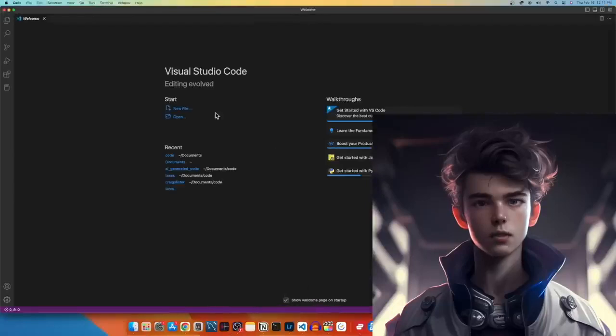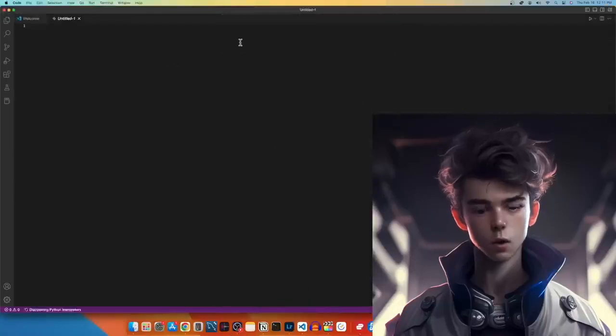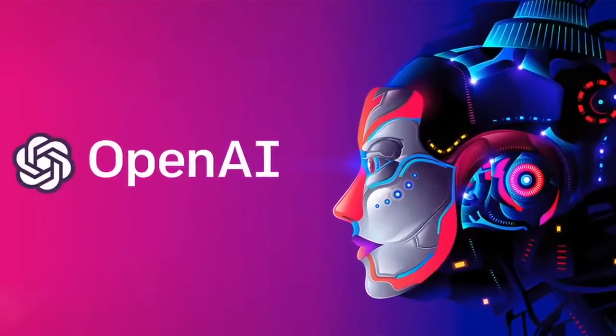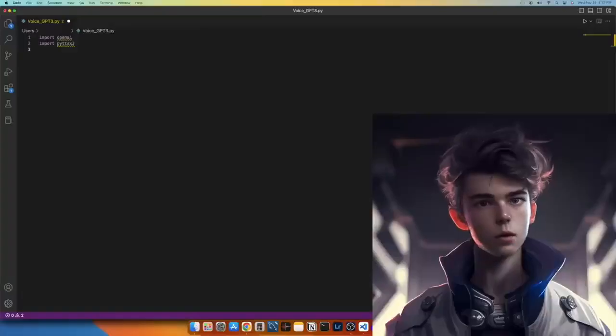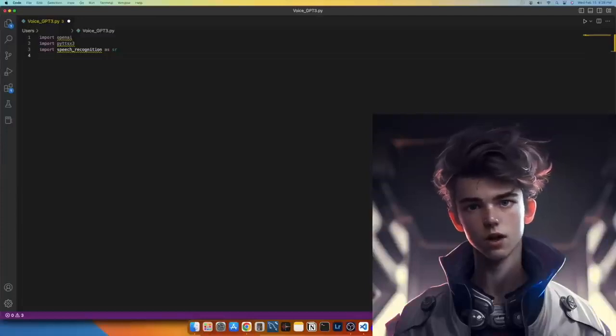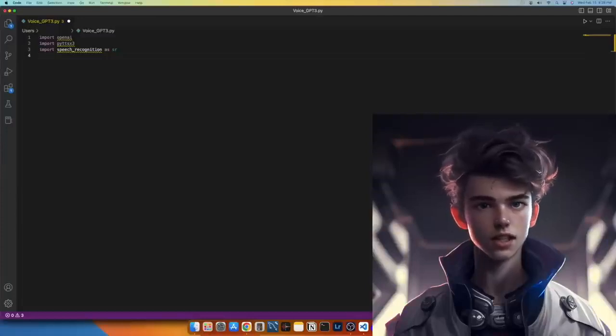First, open your Python environment and create a new Python file. We will begin by importing the OpenAI library, which will allow us to access the GPT-3 API. Next, we'll import the PyTTSX3 library, which will allow us to convert text to speech. We will also be using the speech_recognition library to transcribe audio to text. So let's import that as well.